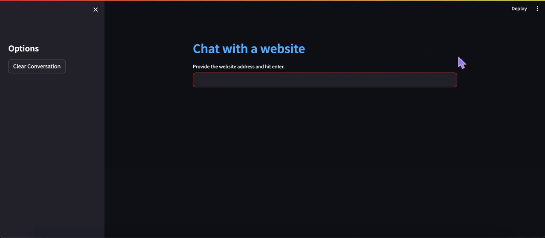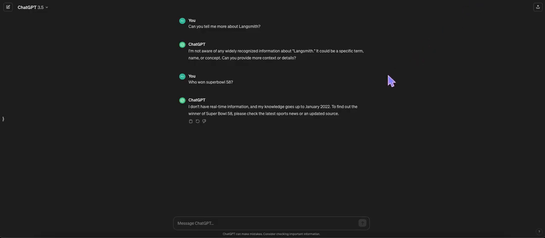Now, there are many reasons to do this. One of the reasons is that the most recent GPT-4 update for ChatGPT was through January 25th of 2024, so there's knowledge it's still not going to have. I already did this. I asked a question: tell me more about LangSmith from LangChain. It says I'm not aware. Who won Super Bowl 58? It admits the knowledge goes up to January 2022.